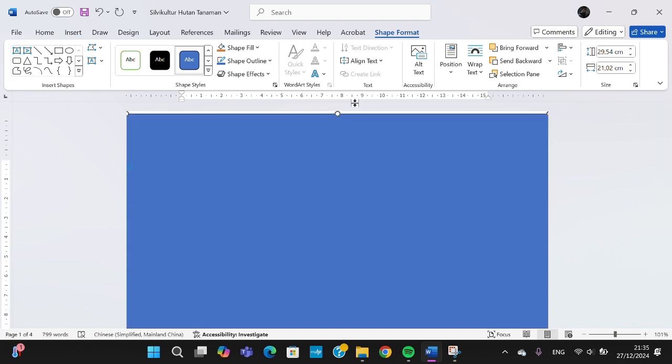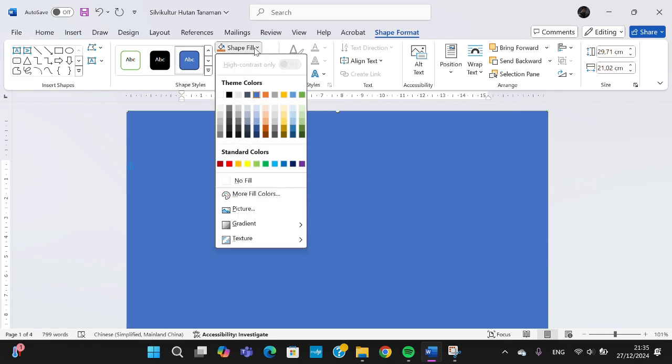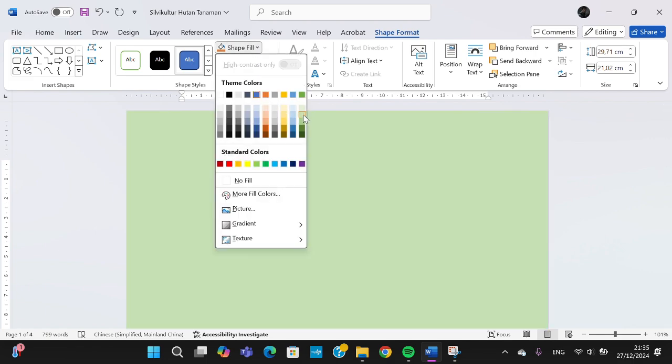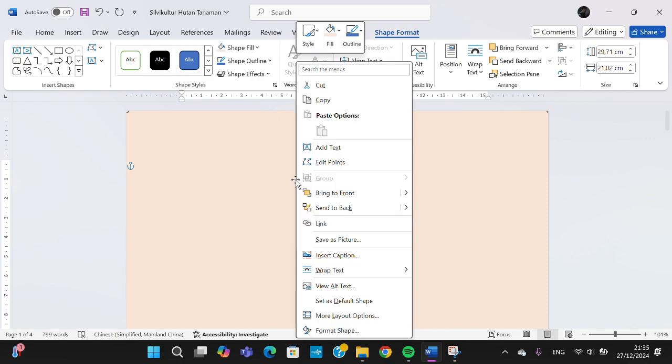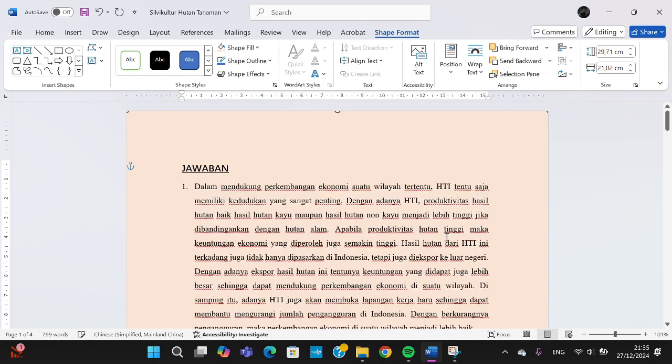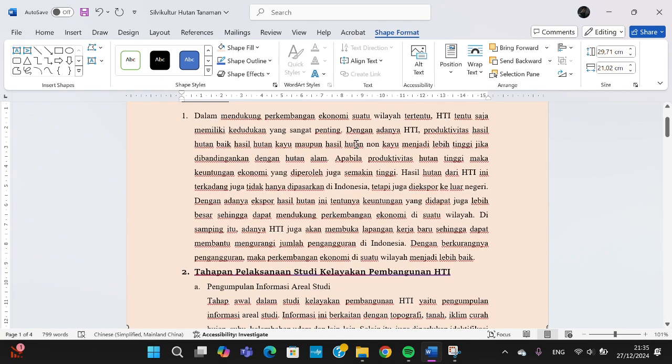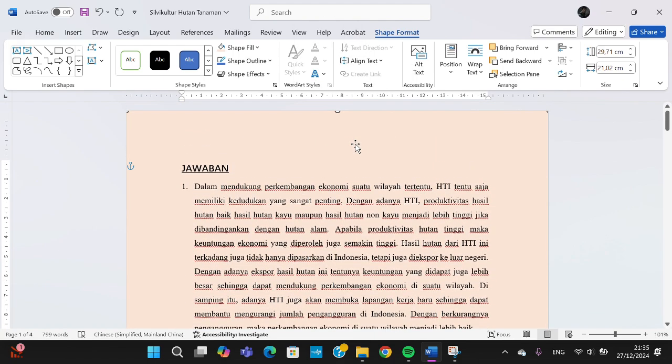Okay, and then you can change the color. You can choose the color you want to apply to your page, and I'm going to select for example this one. Okay, then you can right click on the rectangle, then go to send to back, and you're going to select send behind text. Okay, and as you can see guys, now the page color has been changed.